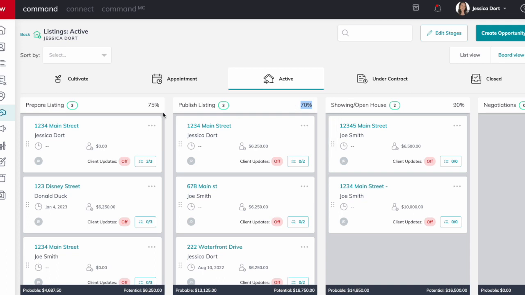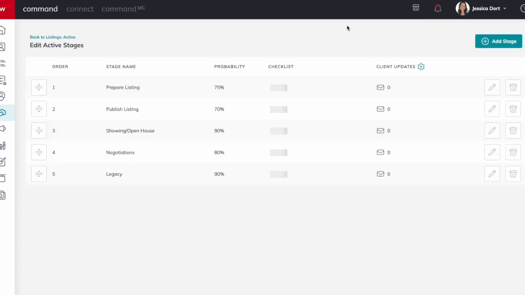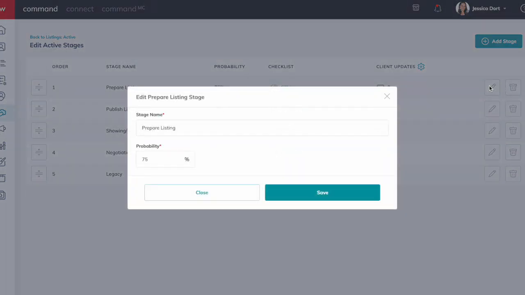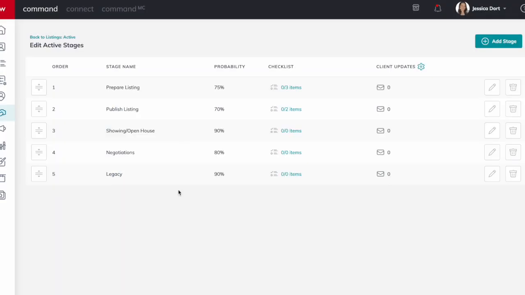So to edit all of these things, the stages, the percentages, and the checklists, you just click on Edit Stages here at the top right. You'll see each of those stages that I mentioned here, their probabilities and their checklists, and you just click on the pencil beside each stage that you want to edit, which allows you to change the name and probability.